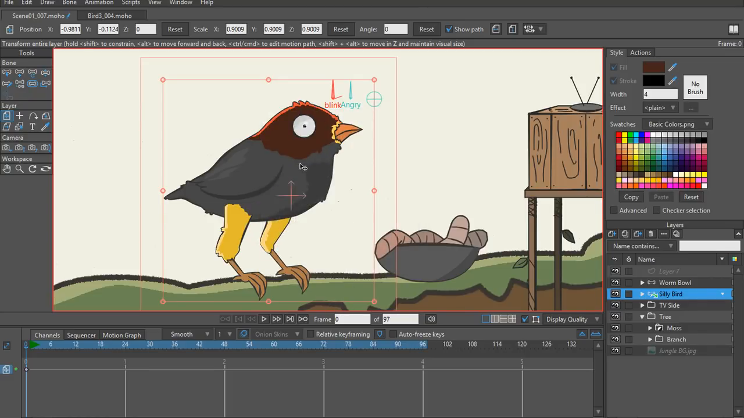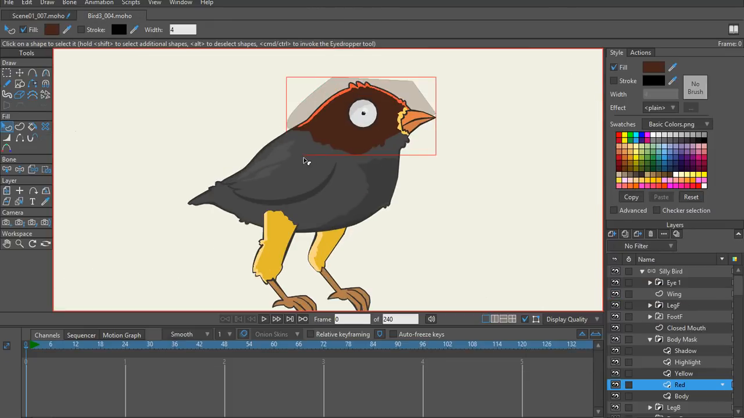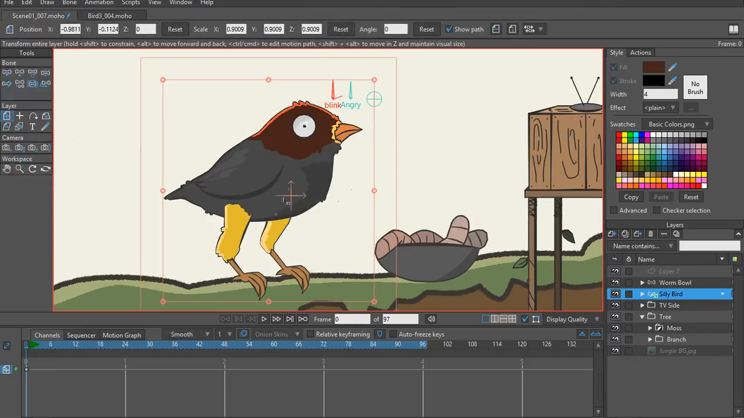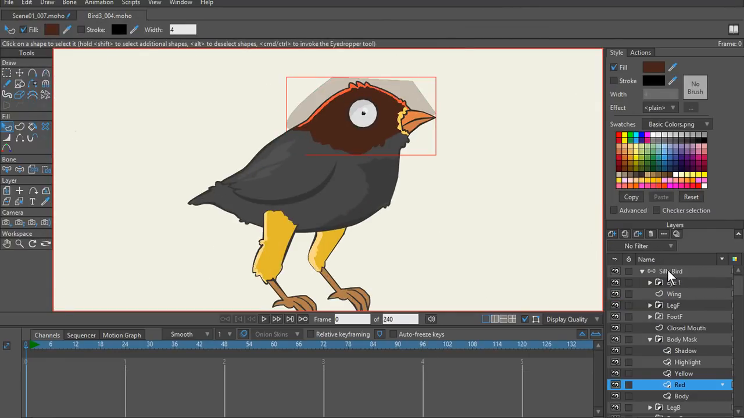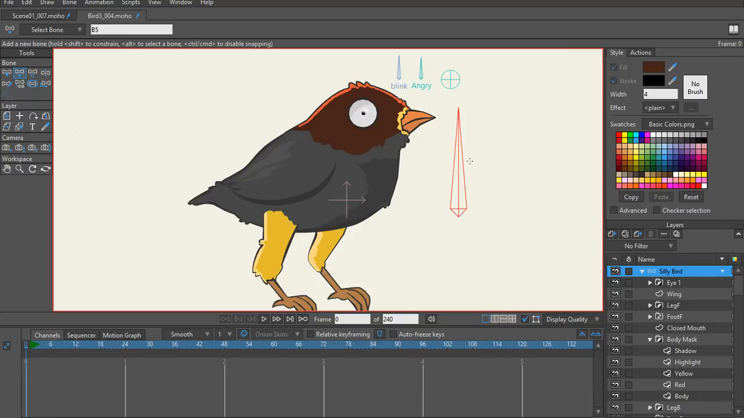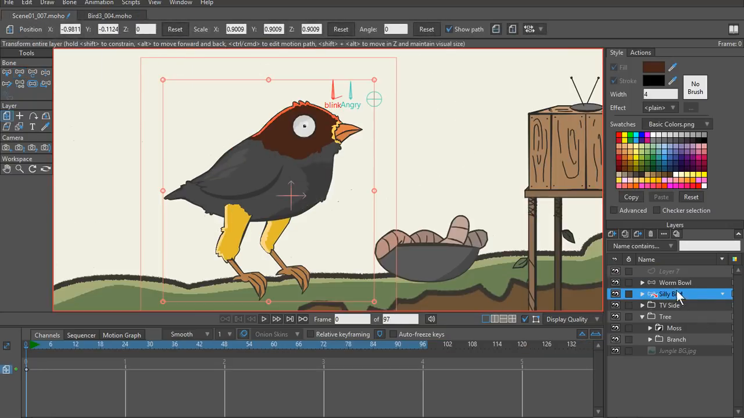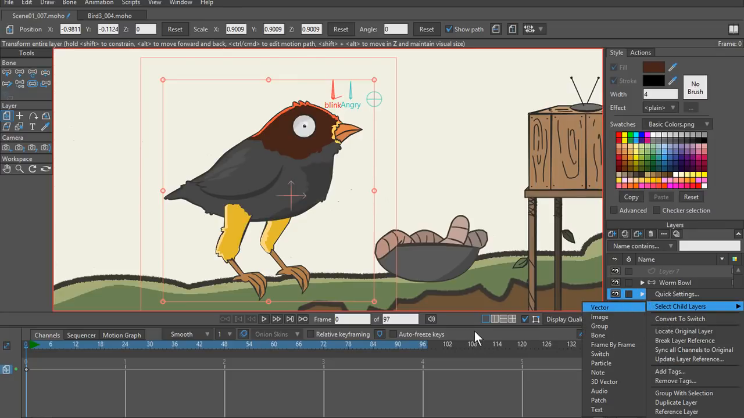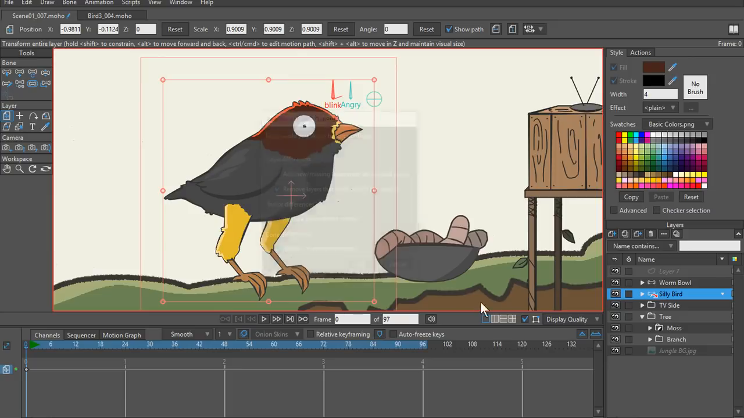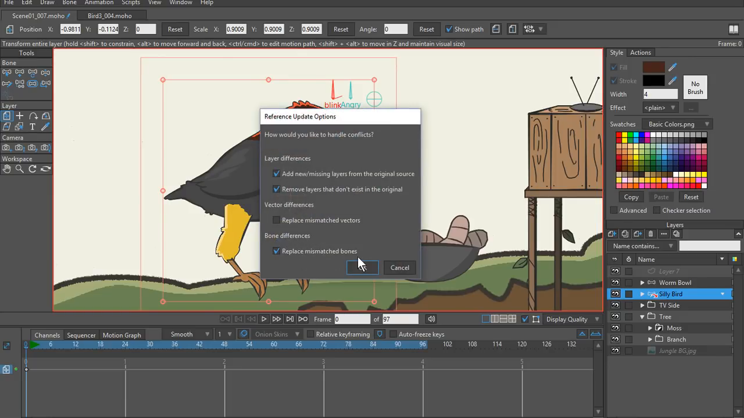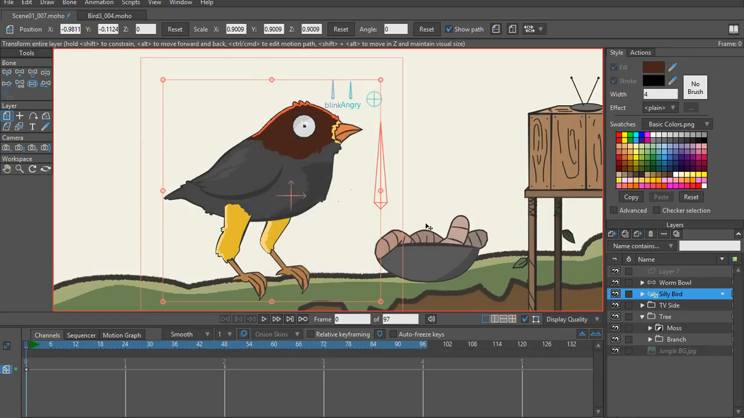So now it's saved. So you can do this with smart bones. If I added smart bones to this bird here, it'll update those bones over here. So let's just show you an example. I'm going to create one big bone right there. That's all I'm going to do. I'm going to say save. And then when I go to here, again, you can see there, it knows something else is different. So I'm going to go ahead and update my layer reference. And now this is a bone. Replace mismatched bones. Now that bone's added.